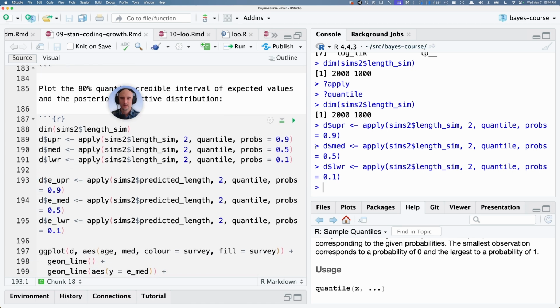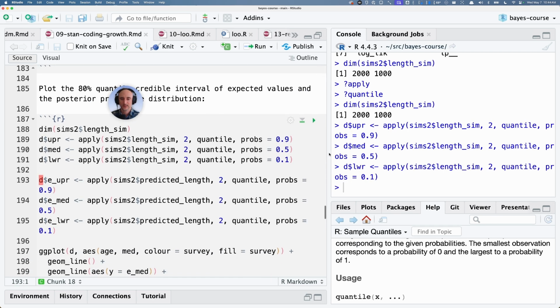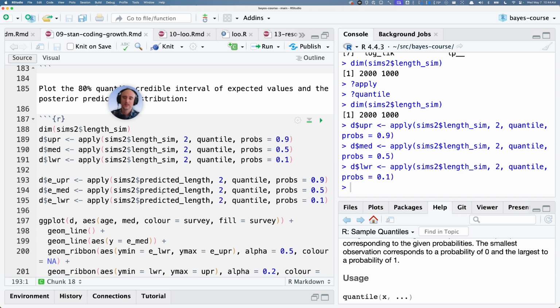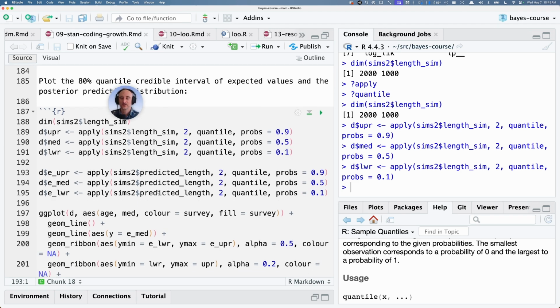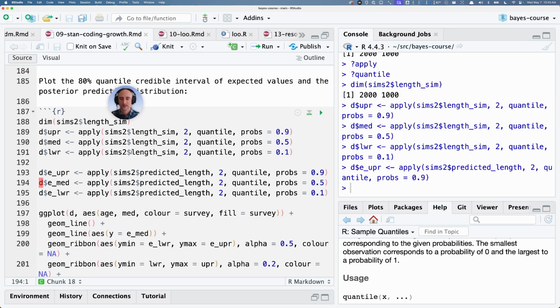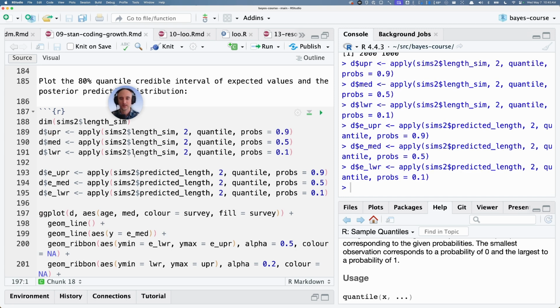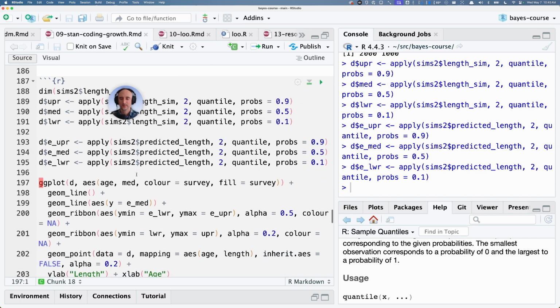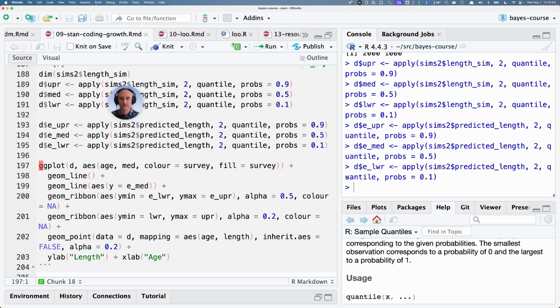Okay, and then the other thing that I want to visualize to try and hit this home is the quantiles on the credible intervals on the expectation. So that's the thing that we call predicted length in our transformed parameters. So I'm going to do the same thing. I'm just going to add an E underscore for expected. So I've got my upper, mid, and lower. And then I'm just going to plot what I have created.